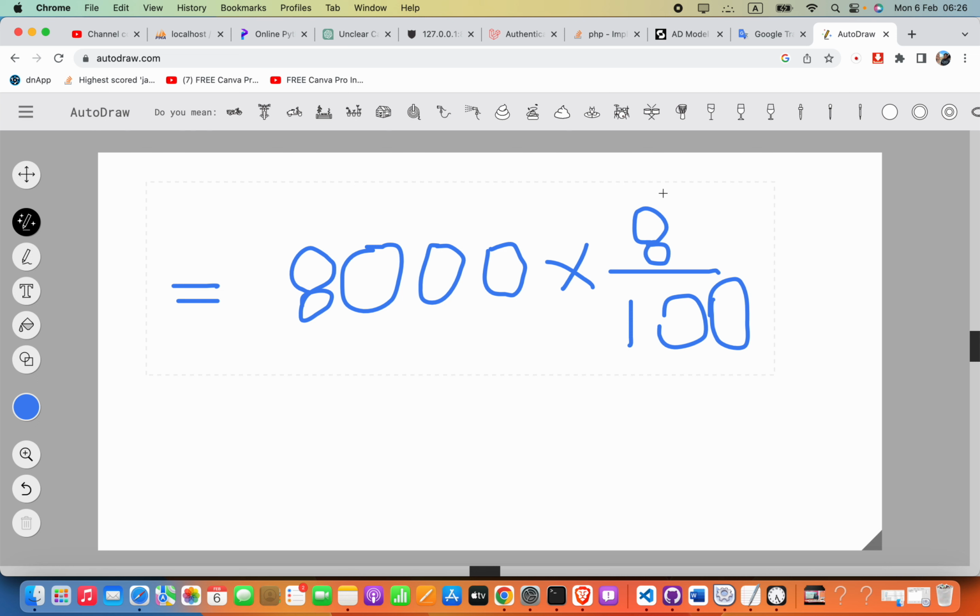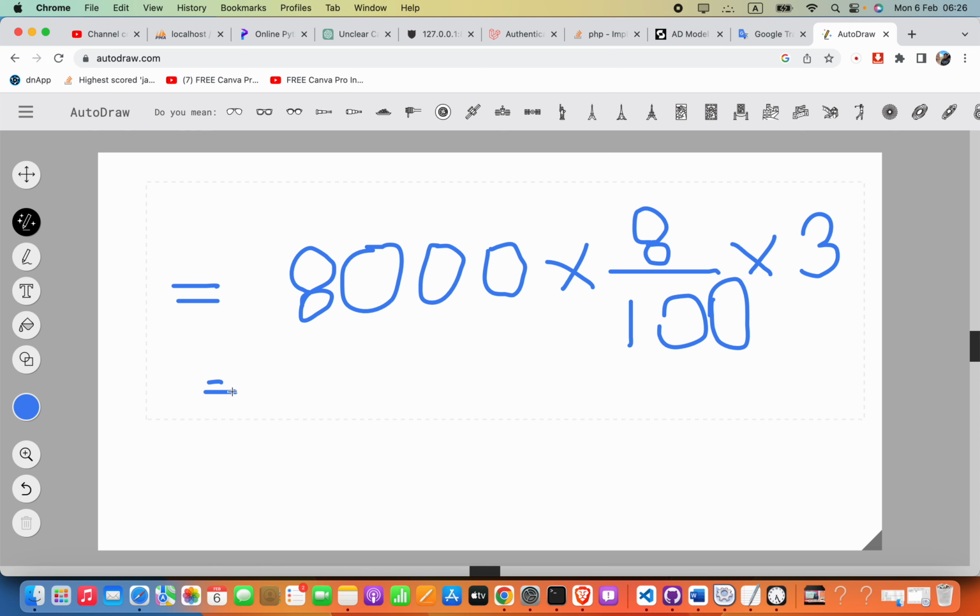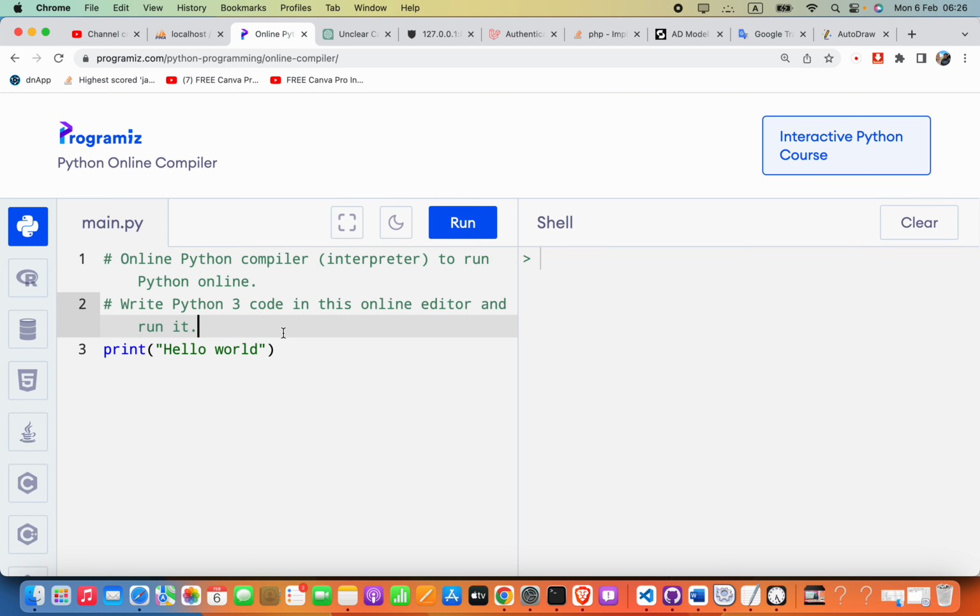If this is 8% for the year, so how much this will be for 3 years? So we can say multiply 3. We can find flat interest for 3 years for this amount with the percentage of 8%. Okay, now we are going to do the program here.